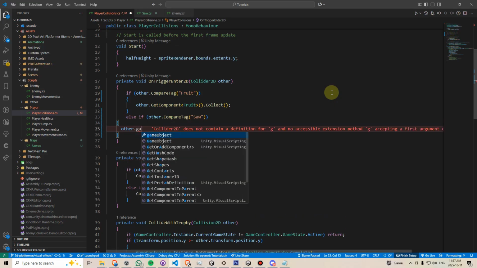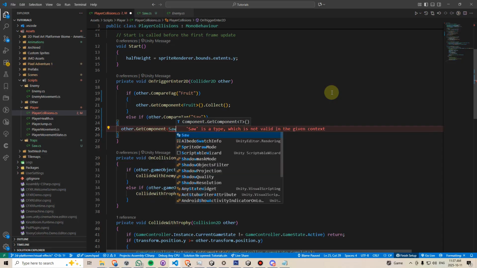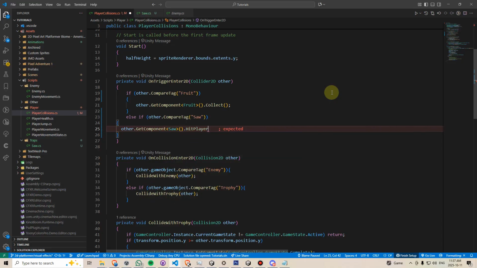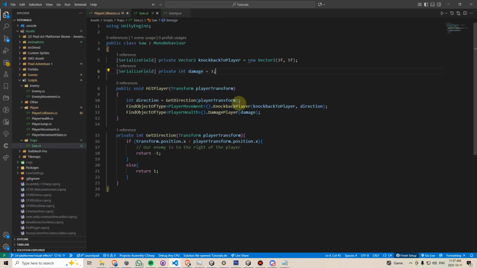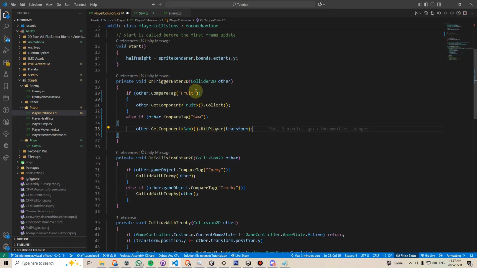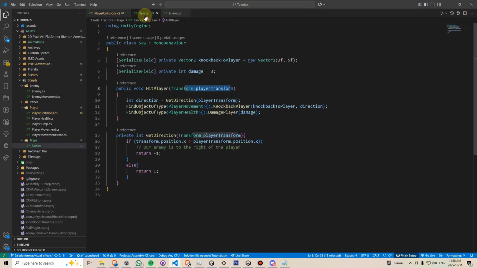And we're going to say other.GetComponent Saw, and then we're going to say HitPlayer, and we're going to pass through the transform because that is what our saw object is looking for. If we go here, when we call HitPlayer, it's looking for the player's transform, so we need to pass that through. Press Ctrl K F to format my code, save, and that should be pretty much all we need to do in terms of setting this up. Like I said, it's mostly copy paste work at this point.